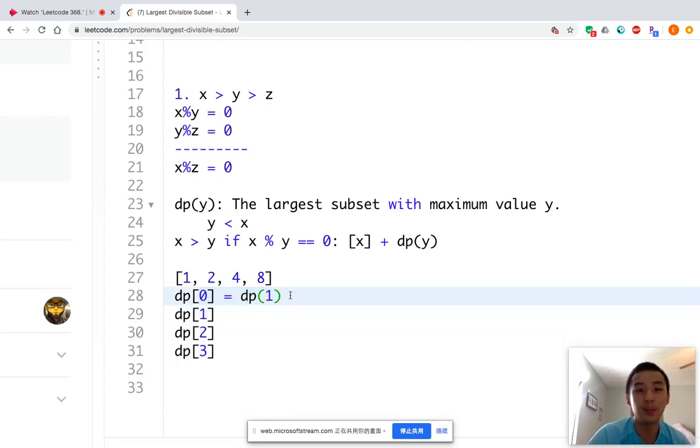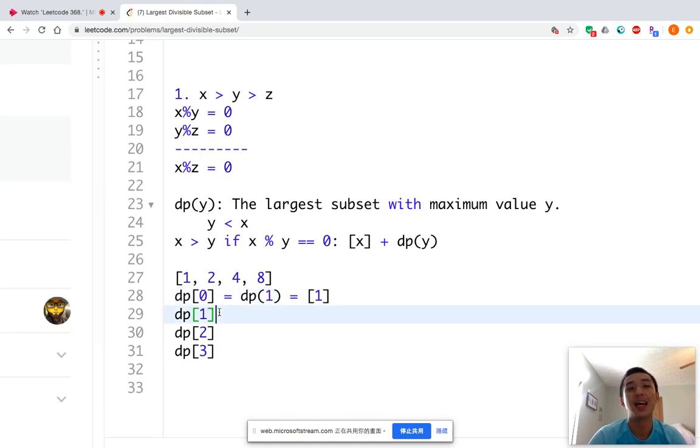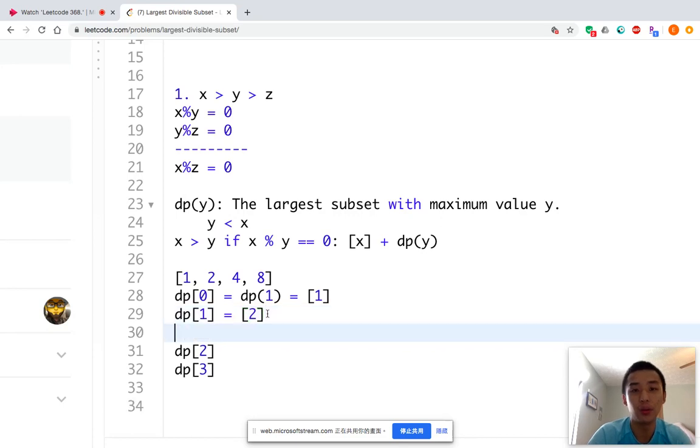For dp0, we know the largest subset will be 1 because there is no element smaller than 1. So this is the only answer. For dp1, it must have 2 because 2 is the maximum value. And what we have to do is check whether 2 modulo 1 is equal to 0, and it is true. So we have a larger subset, which is 1, 2.